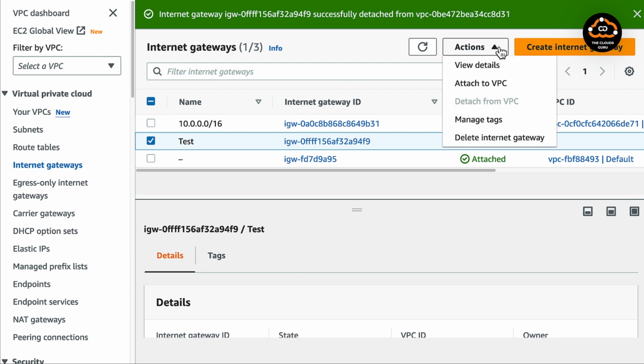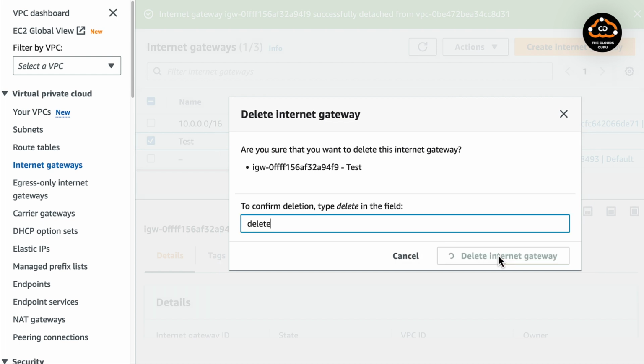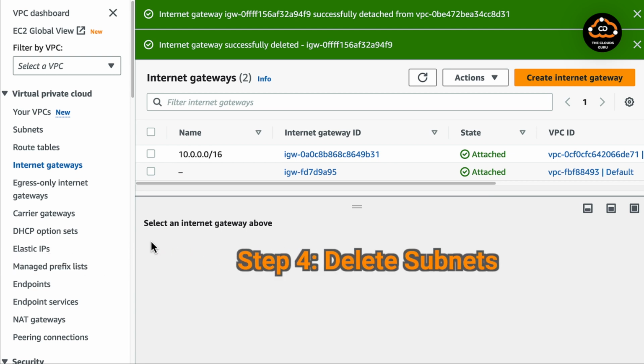Now, we can delete Test Internet Gateway. We have a confirmation window. Type delete and submit it. We have successfully deleted Internet Gateway. Let's refresh the window. And there you go, no Test Internet Gateway now. The next step is to delete subnets from the VPC.